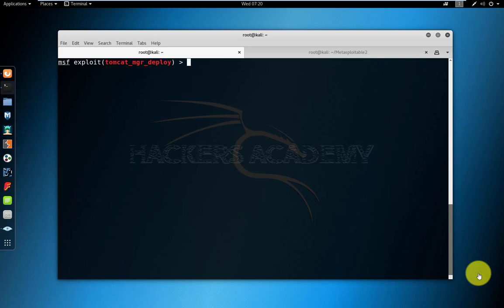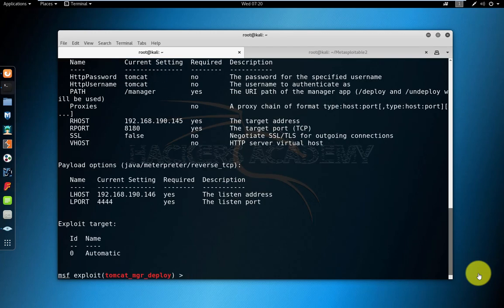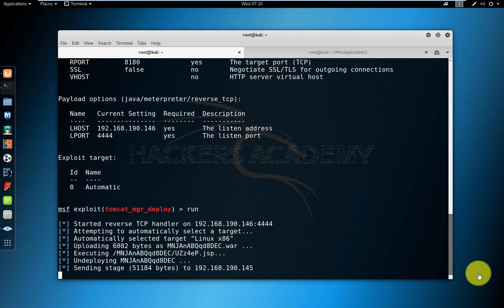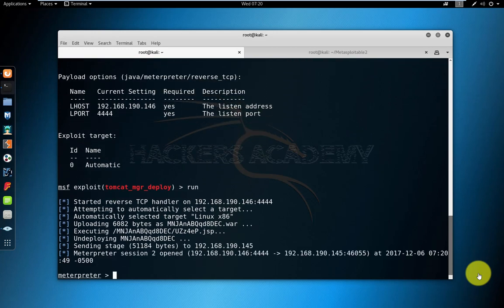As you can see here, I'm using the Tomcat manager deploy exploit on Metasploit, and I have preset the options so we don't have to redo this again. And I'm running the exploit. Now that we got in, we have an interpreter shell.